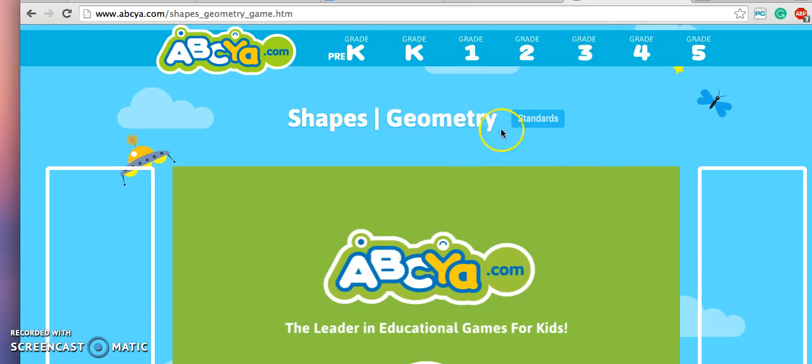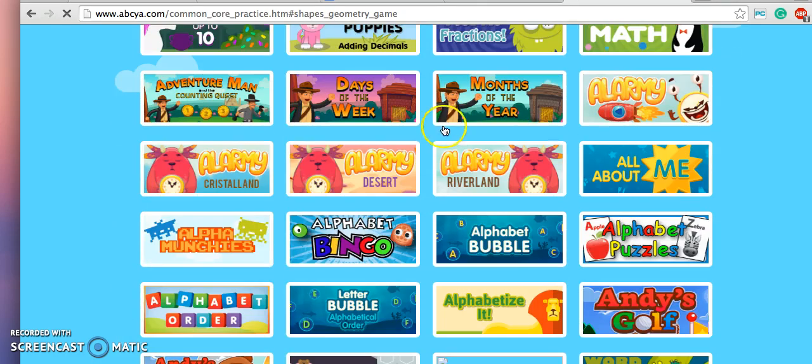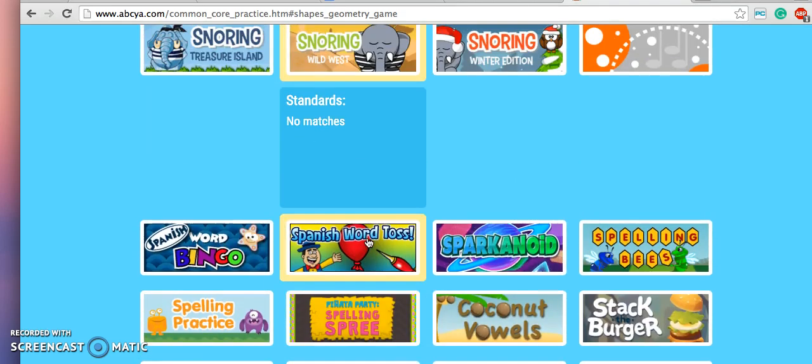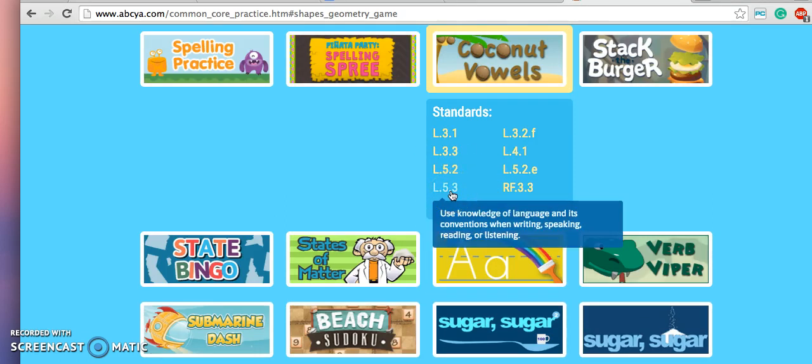So if I go here, it gives you the standards, but if you click this, it'll bring you to all of the games, so you'll have to go and find it. It's alphabetical order, so it's not that hard, but if you just click on one to see the standards, there's no standards for that one. Some of them just don't have any. This one has a bunch, so if you just hover over it, it tells you what the standard is.